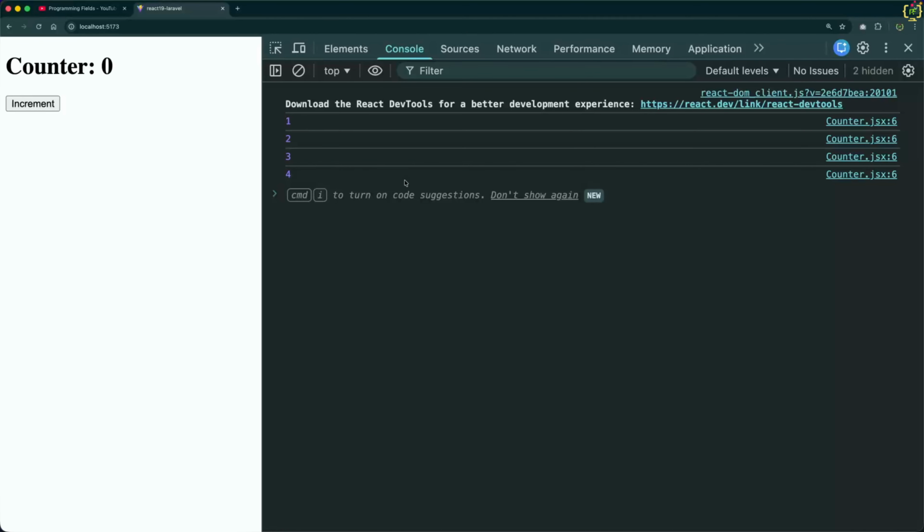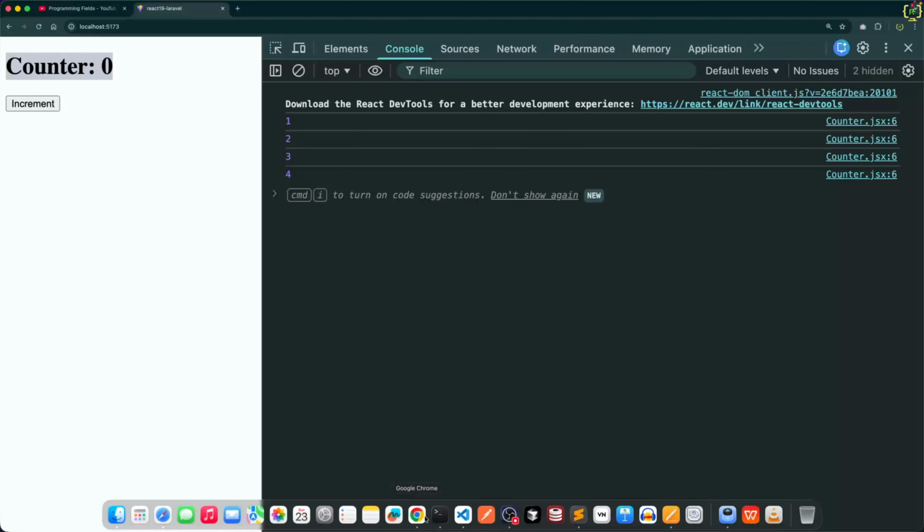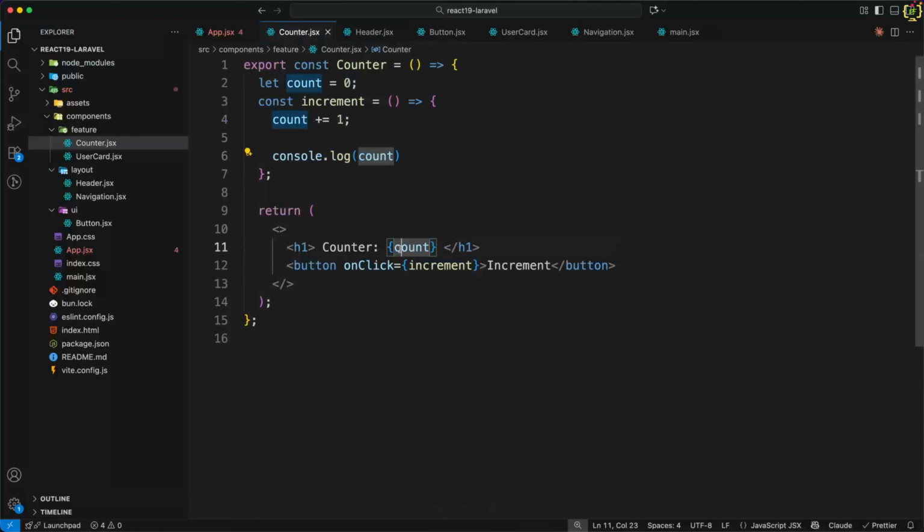Which is correct. But that incremented value is not reflected here in the browser. However, we have used the same variable here in order to print this counter value in the browser, right? We have the same variable as count, but this incremented counter value is not reflecting immediately in this UI. That is the problem here in React, right?